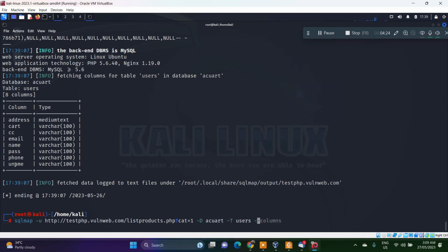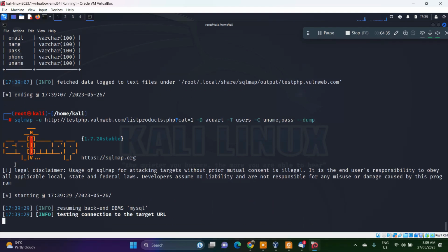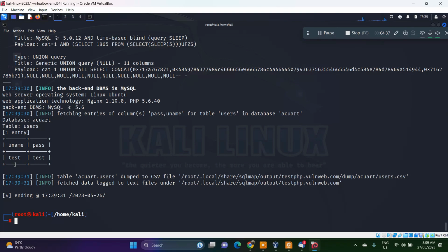So the columns: uname, pass, dump. Let's dump it. Okay, so I've got username as test and pass as test.